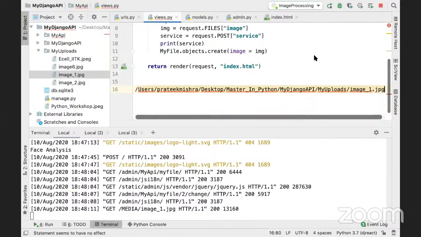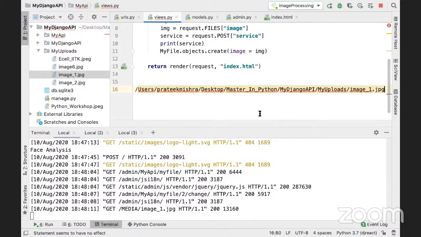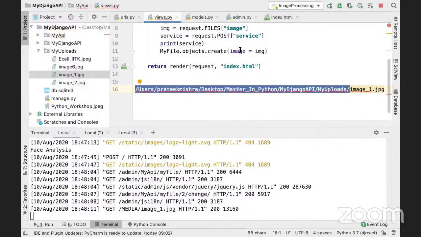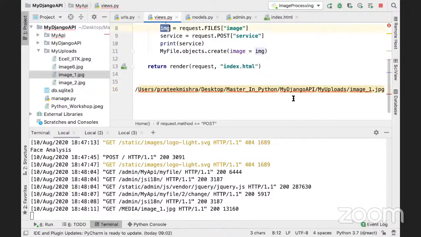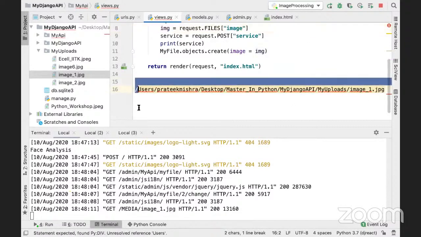So I'm expecting that the path should be found by my Python code. We don't want to find it manually. So how can we do this? How can we find this complete path? Simple, guys. This complete path is your media root, because this is where you are using this media here. This complete path is the media root, and this image name is your file. So we can get it. How can we get it, guys? Simple.